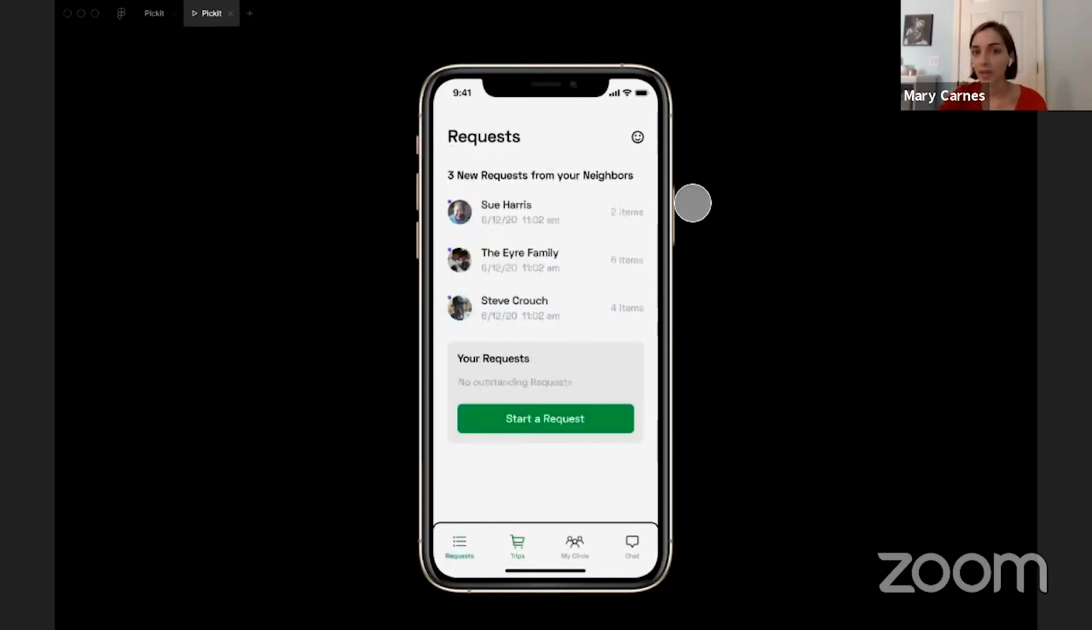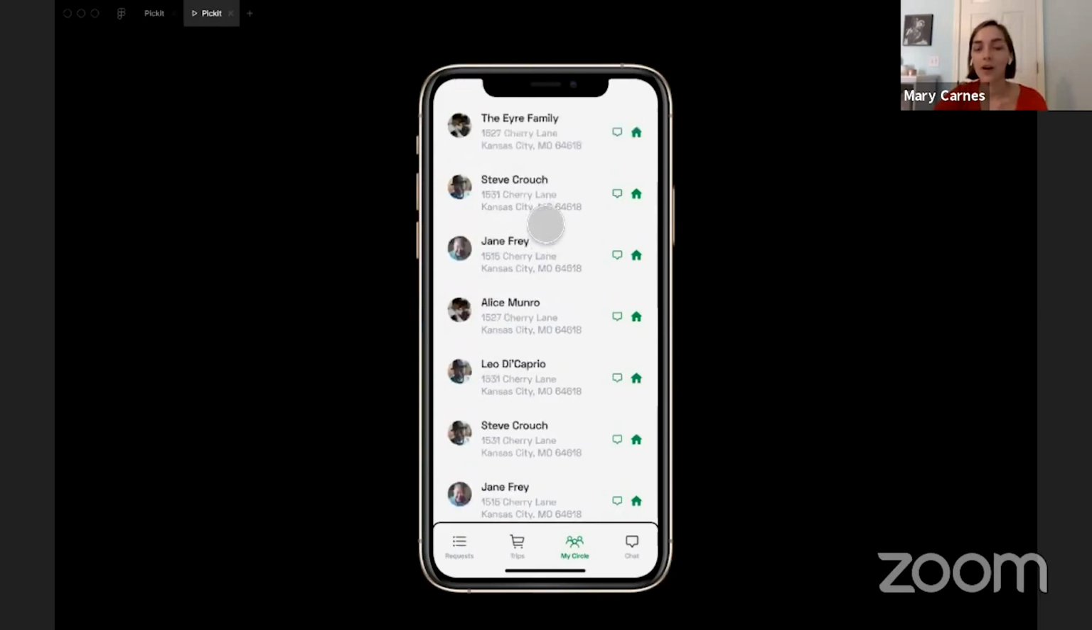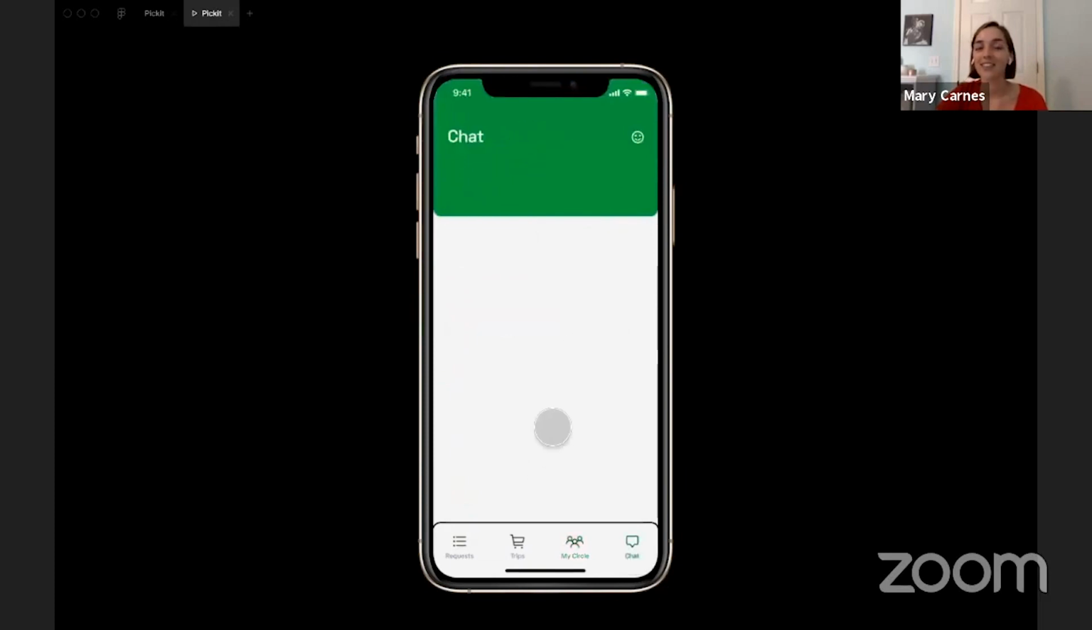There is the request page where neighbors can make those requests. And then there is a page for My Circle, which is your neighborhood basically. It's small right now, but they would be able to add neighbors and find their address as well as chat with them. And then I didn't get to actually designing the chat page, but I think that there needs to be a little bit of social engagement on this app because maybe you're at the grocery store and you realize that they don't have the right kind of milk or something.